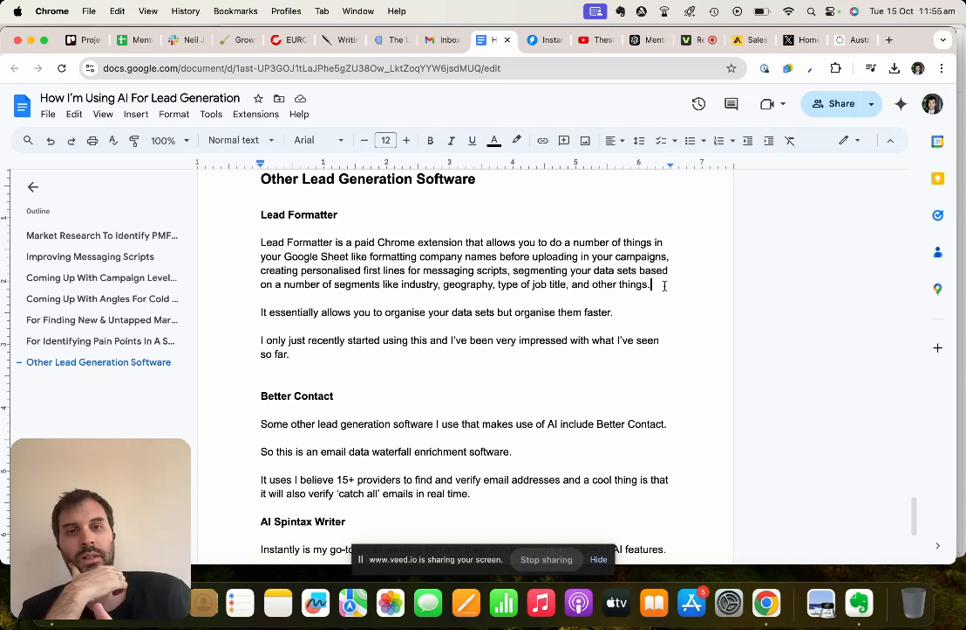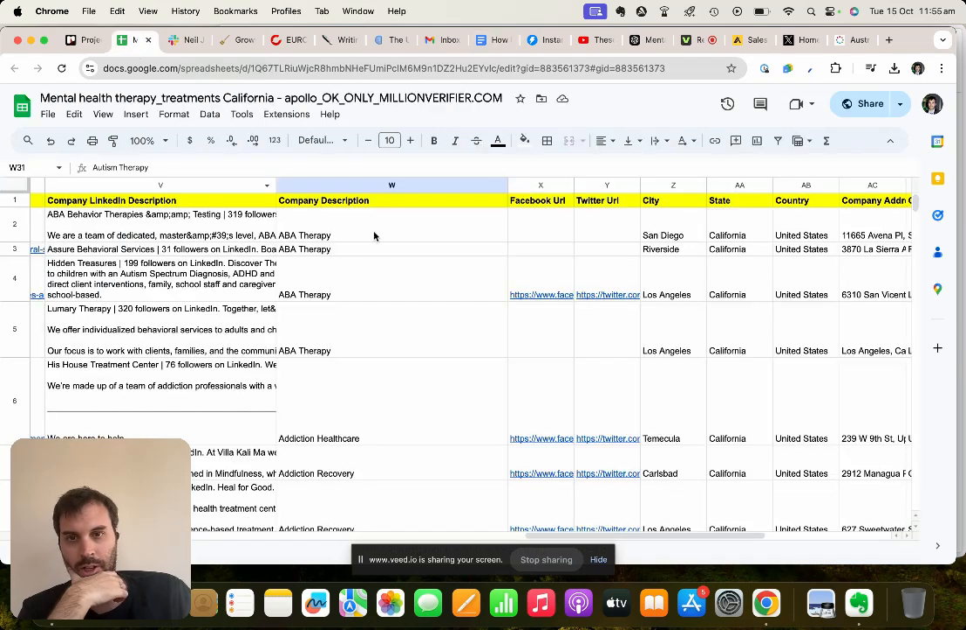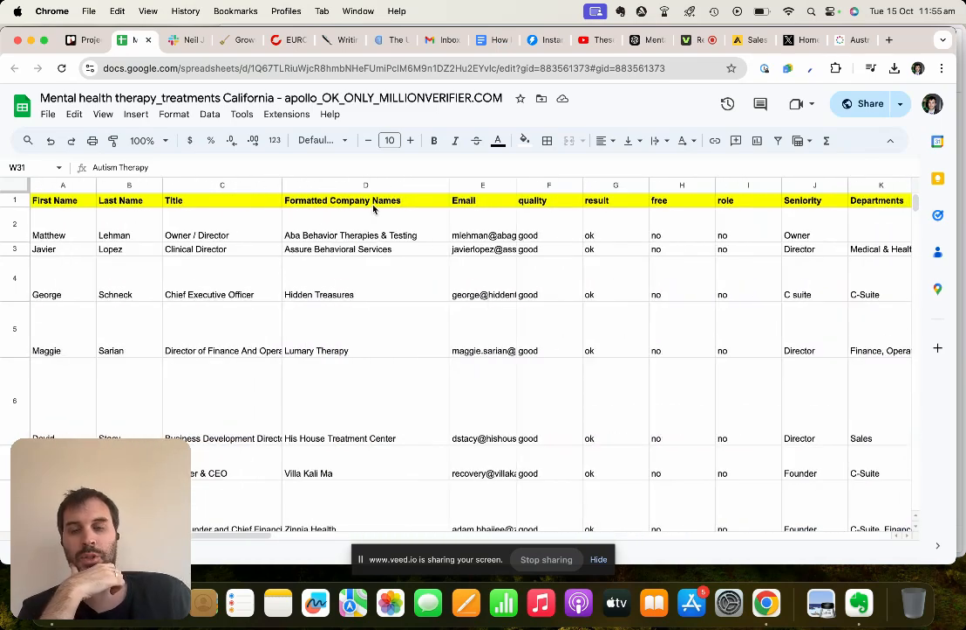But it will segment your CSV file based on job titles, countries, industries. It'll format company names, job titles. It'll generate AI personalized lines. It's really cool. So I'll actually show you. So again, this is the same audience that I just showed you in the ChatGPT thread. So I've actually used Lead Formatter to format company names and stuff like that.